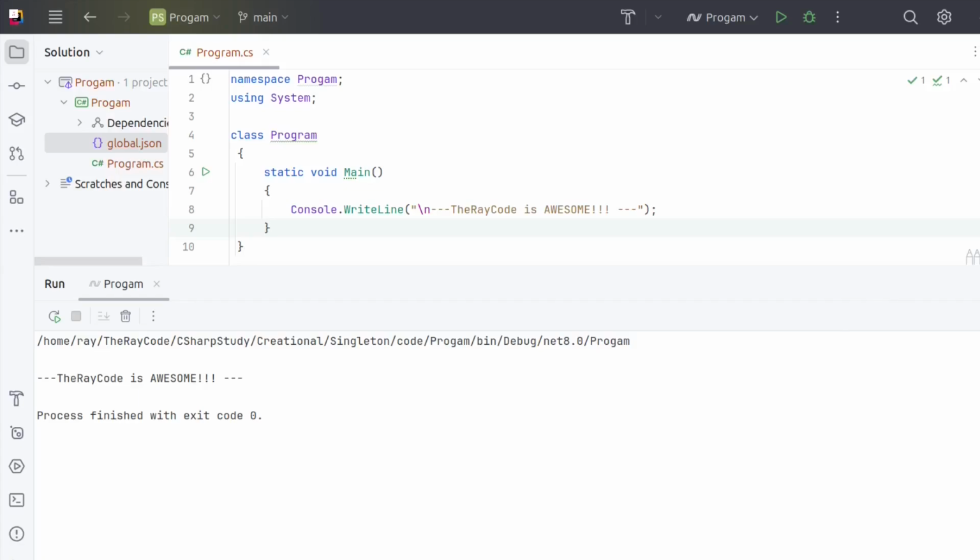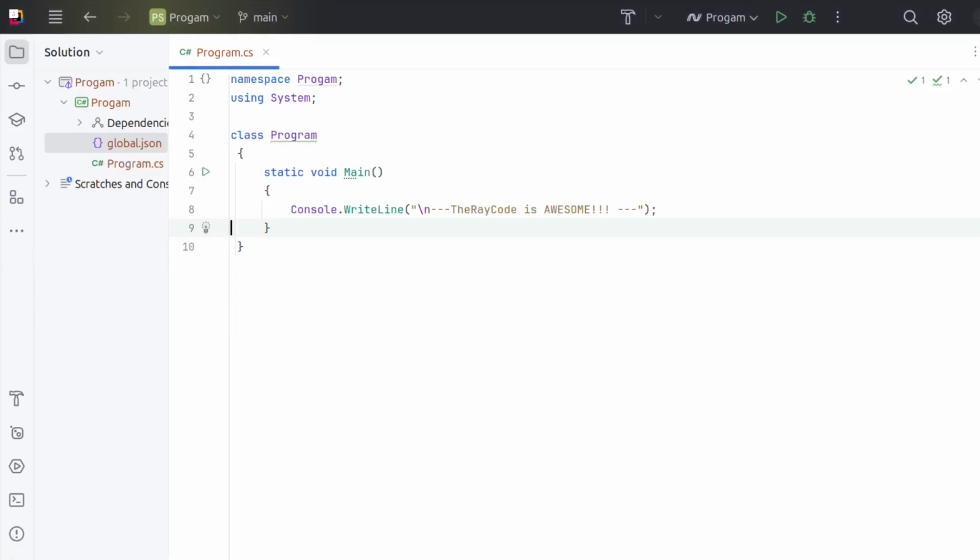Hello, I am Ray from the Ray Code. Today, I want to review the design pattern called Singleton. The Singleton pattern ensures a class has only one instance and provides global access to it, commonly used for logging, configuration, and shared resources in C#.